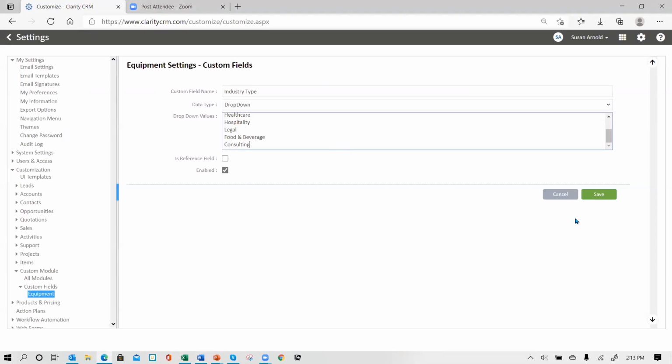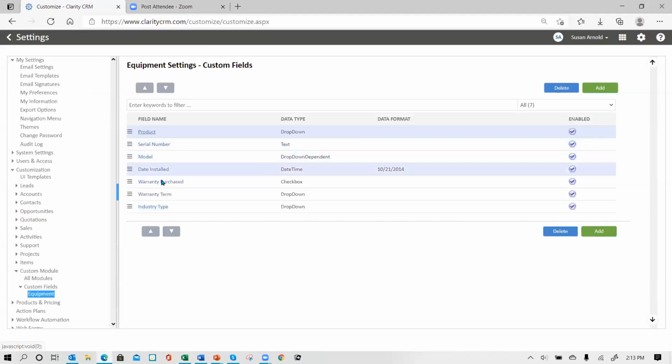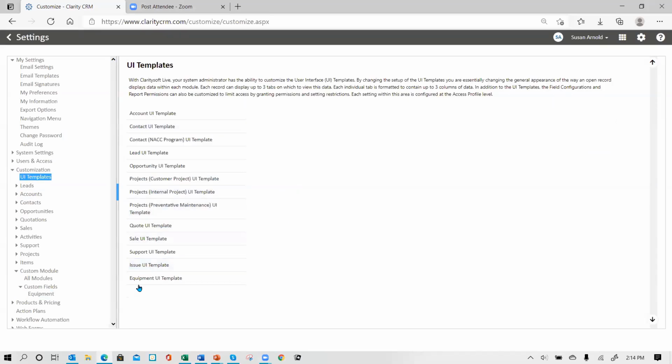So you get the idea that you can come in here and, just like any of the other modules, add all of the custom fields that you need to track what you want to track in your custom module. All right. Next step, after adding all these, you must go to the user interface template because you now will have one for the custom module. There it is.